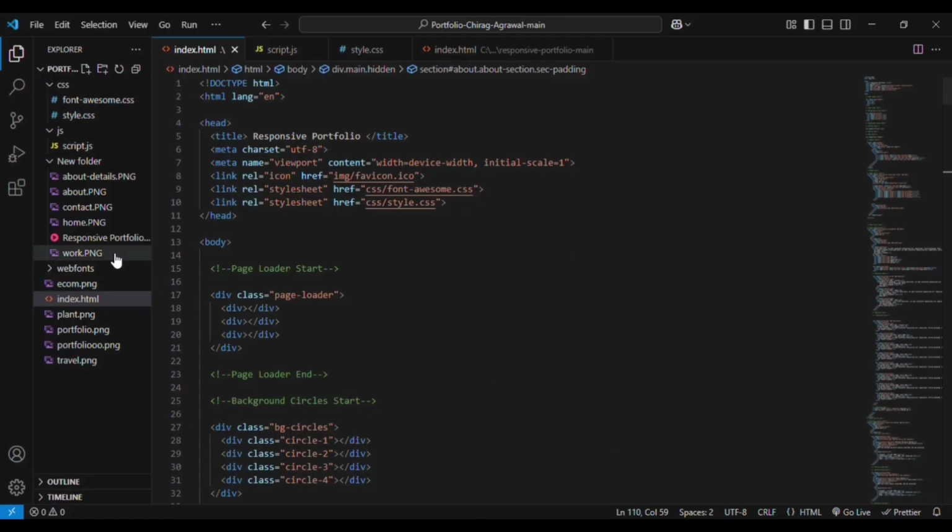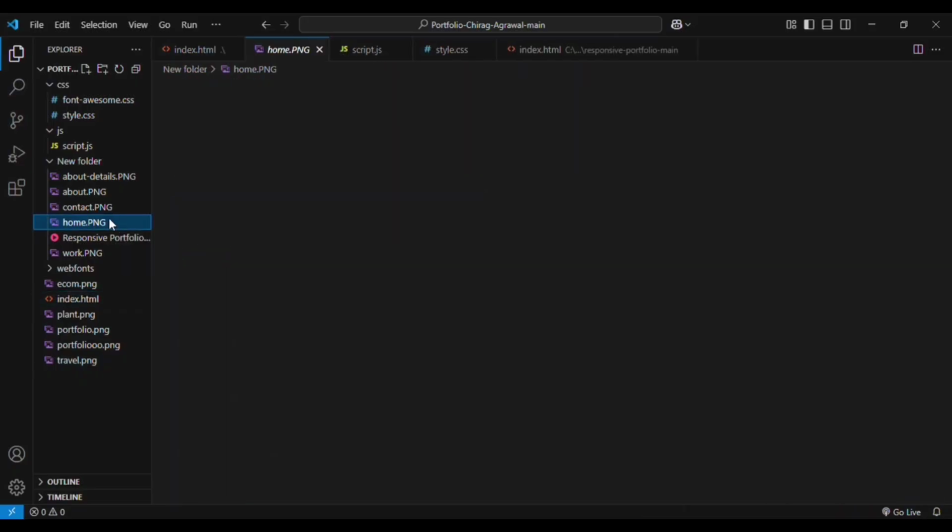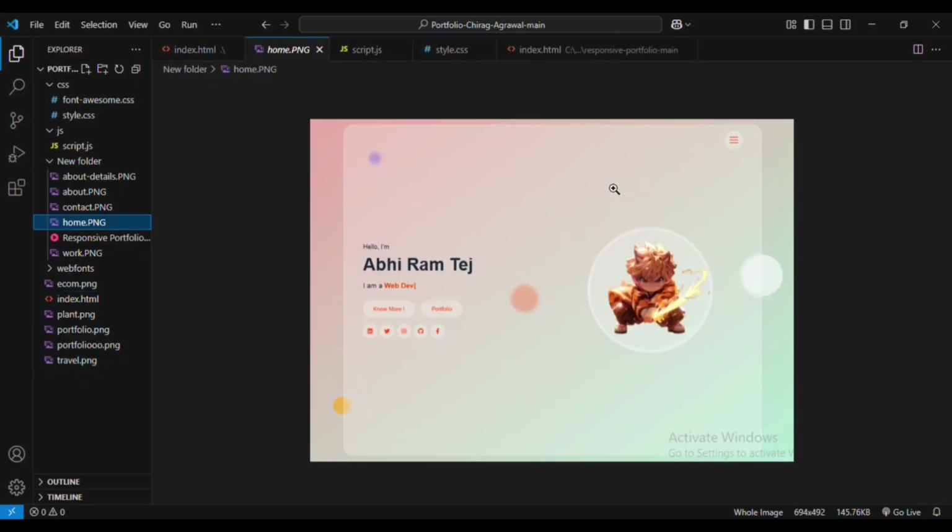So now let's go through the line by line code for this responsive portfolio website, the glass morphism portfolio that we have designed. This is the latest one.